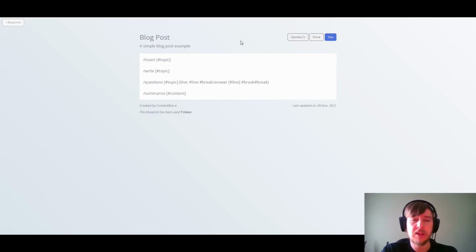I can also see things like who created the blueprint. In this case, it's ContentBot because all of the featured blueprints at this moment are curated by our team. However, later on, that content will be community driven and you'll be able to share your blueprints with the rest of the ContentBot community. We can see the last time it was updated, so perhaps the original author improved the overall quality of the outputs by changing the way they run their commands. We can also see how many times this blueprint has been used to create a document, which is usually a pretty good indicator of how popular it is, as well as the amount of upvotes it's received.